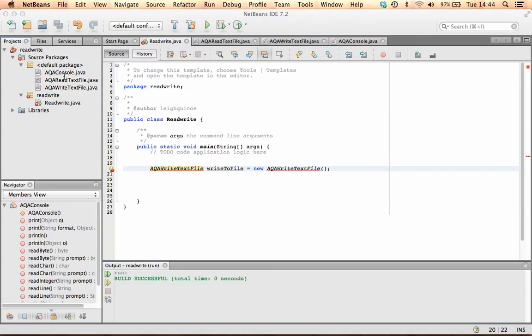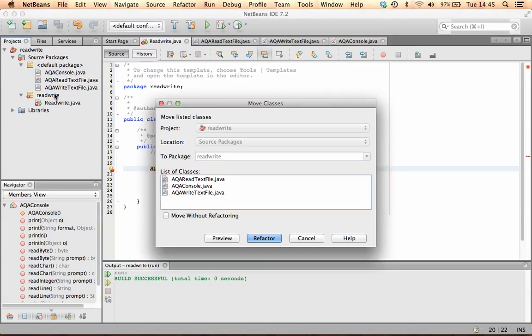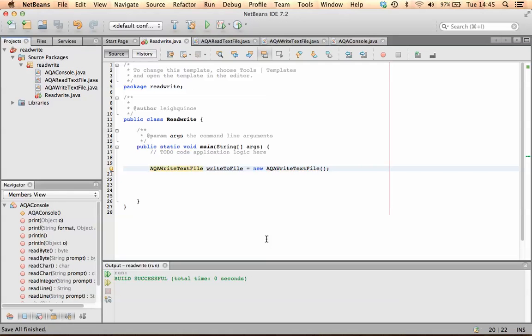Okay, so the problem I've got is mine didn't get added to the right package. So if it just happens to you, they get added to the default one. You can just highlight them and drag them to the read write, and I'm going to just move them into the correct place. So now they're all in the same package. This should have happened when I was first creating the files, but it now works fine. So created a new.